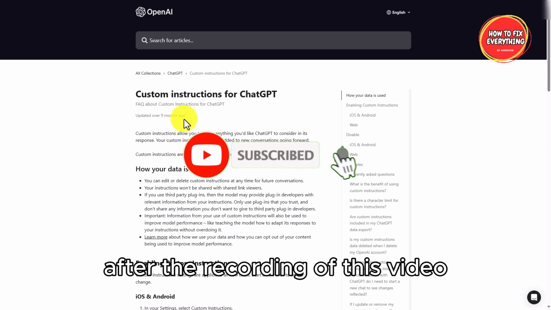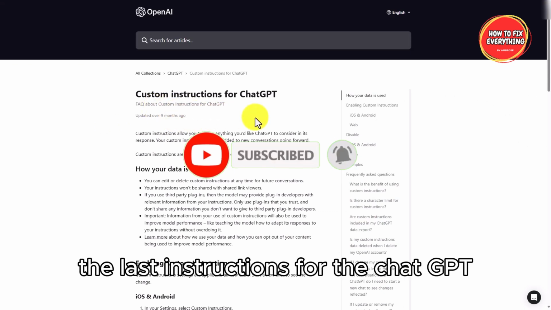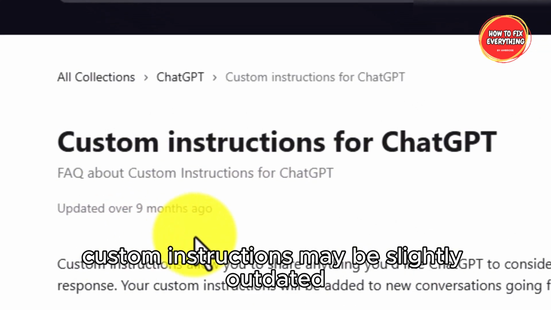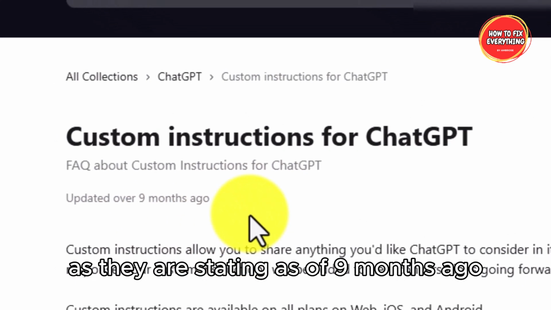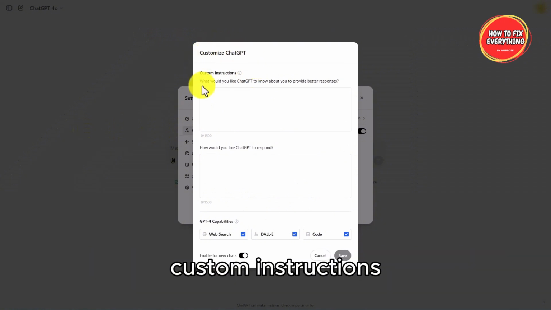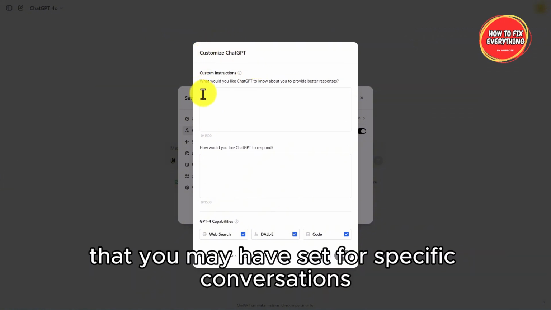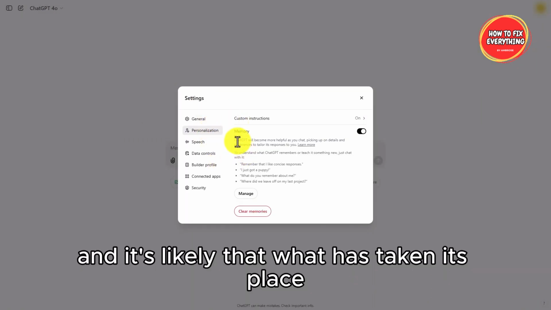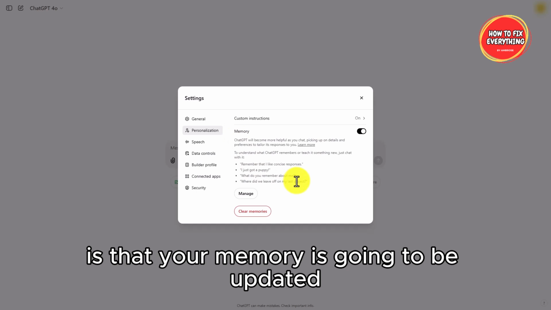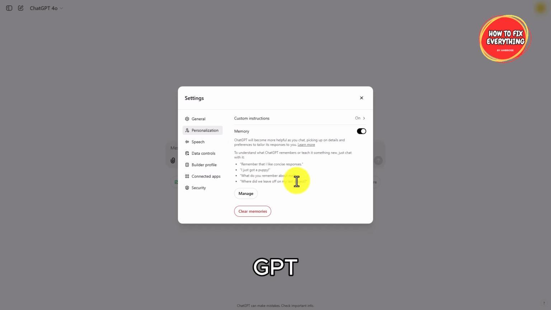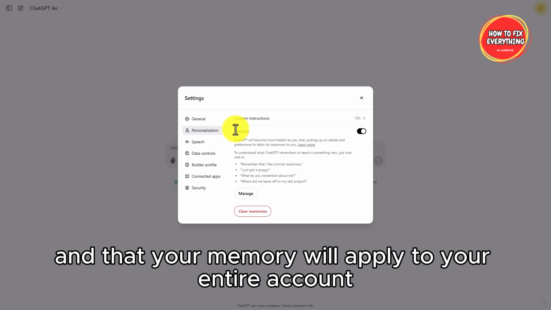After the recording of this video, the last instructions for the ChatGPT custom instructions may be slightly outdated, as they are stating as of 9 months ago. That means that going back in time to find previous custom instructions that you may have set for specific conversations may be difficult, and it's likely that what has taken its place is that your memory is going to be updated for specifics about how you want to interact with ChatGPT, and that your memory will apply to your entire account.